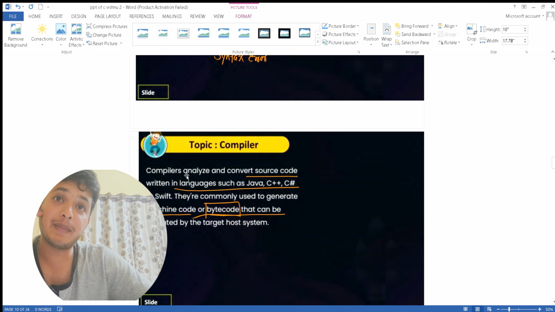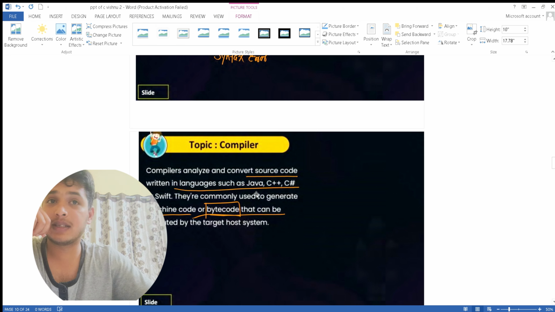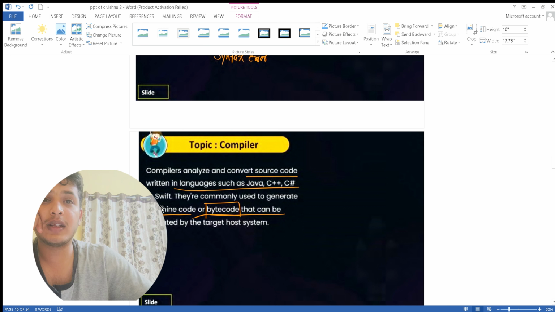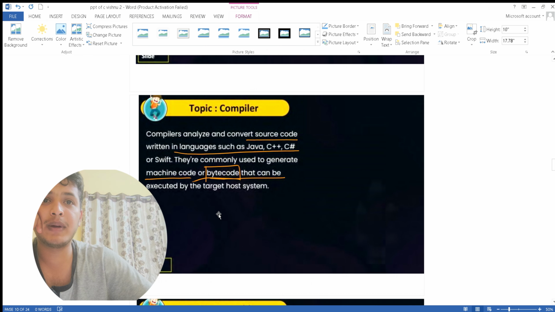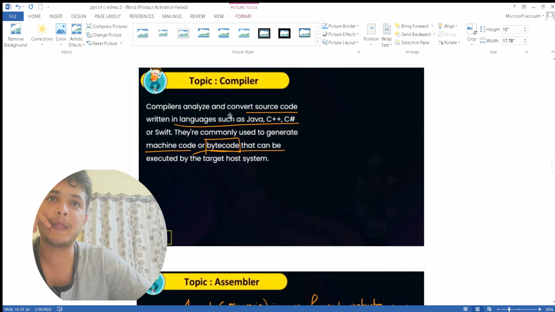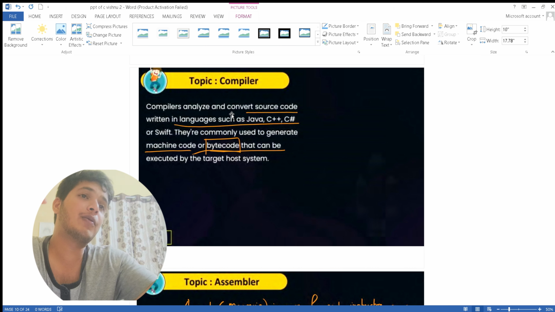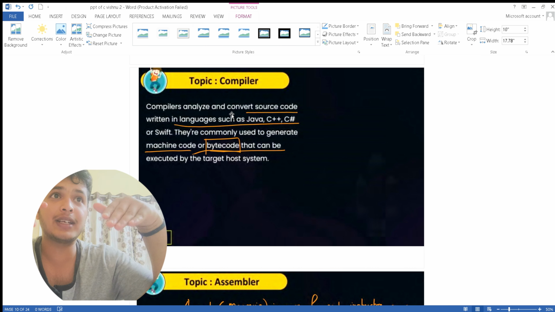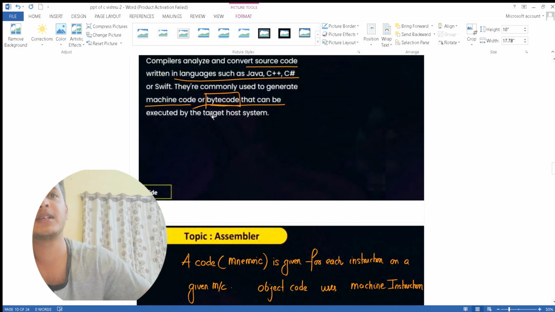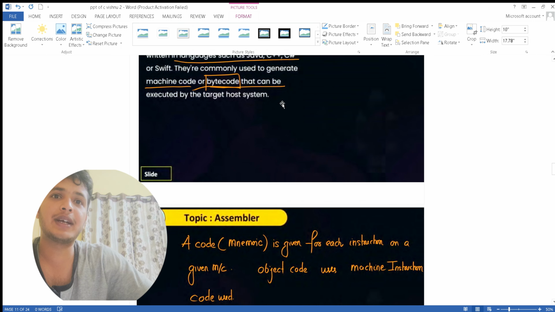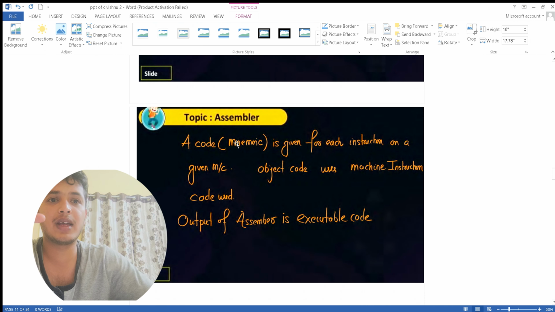Compilers analyze and convert source code written in languages such as Java, C++, C#, or Swift. They are commonly used to generate program machine code or bytecode that can be executed by the target host system. Okay, it is a source code which can be converted from one language to many languages. If we put in the text and convert it, we can convert it into different types of languages.